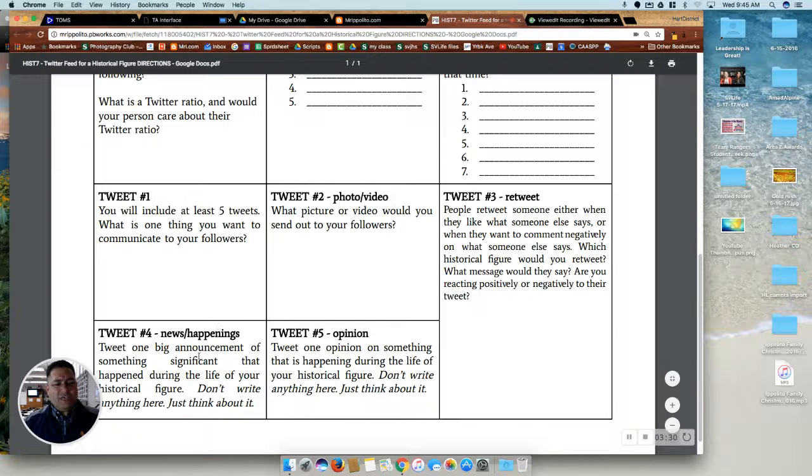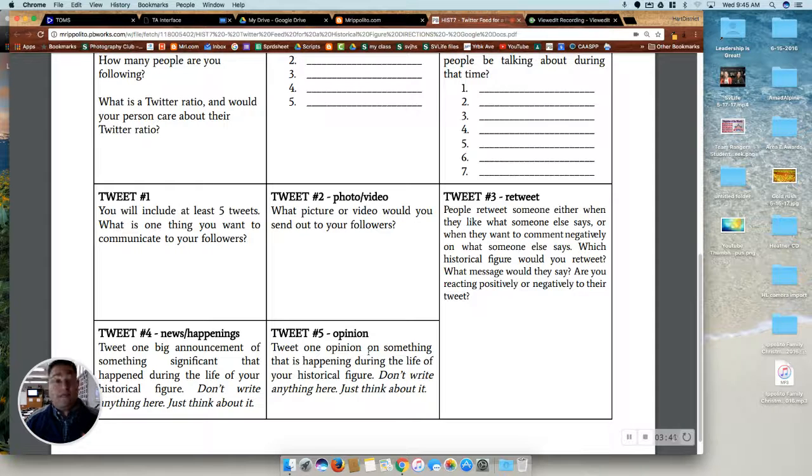And then I just want you to think of at least one big news event, a big thing that happened, kind of like events that changed the world. So that's going to be another one of your tweets. And finally, an opinion. Your 5th tweet, of course, you can have more tweets, is going to be you expressing an opinion on what you think about something.